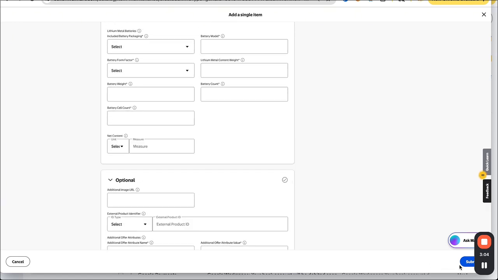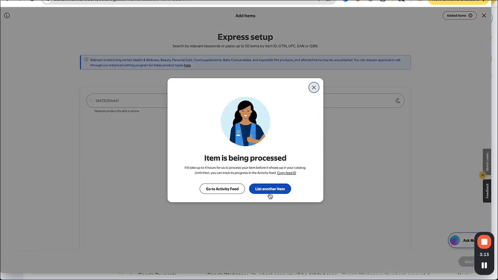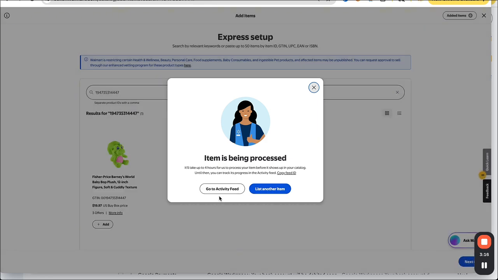And let's just go ahead and submit. And if there are errors, then it'll tell us. Perfect. So it did get added, and now we can list another item, or we can go to the activity feed to see if it was processed.